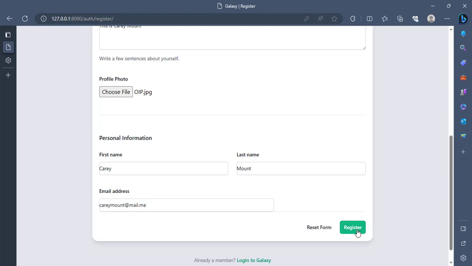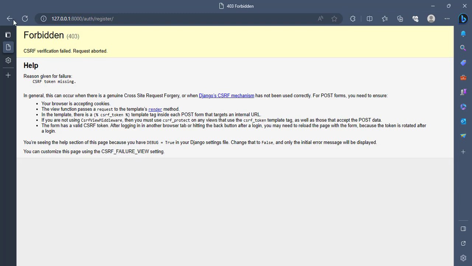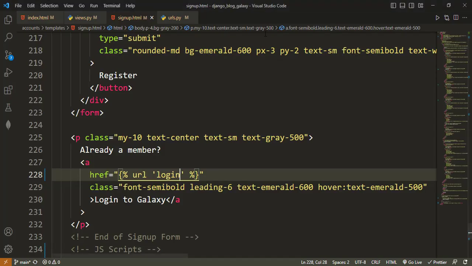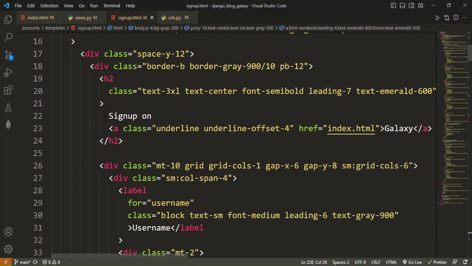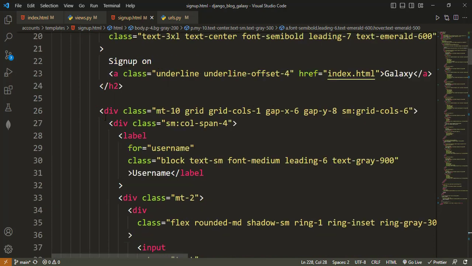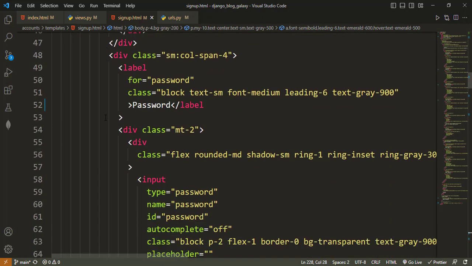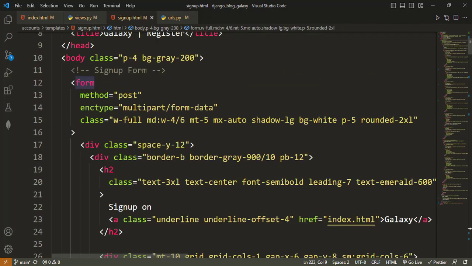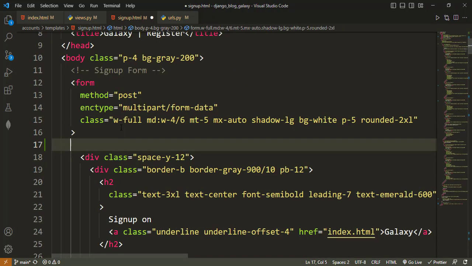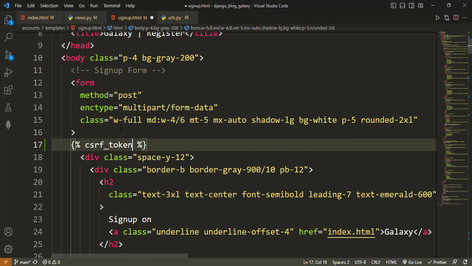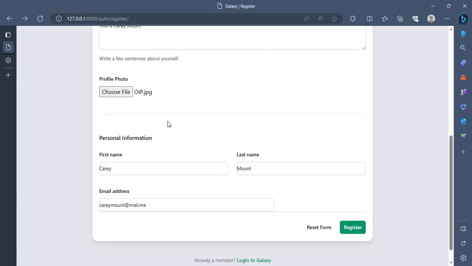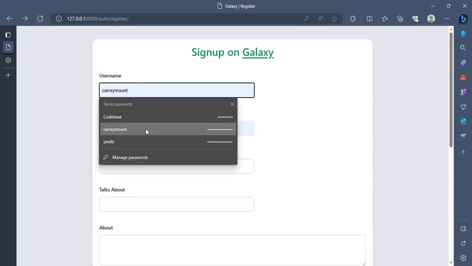Now let's go ahead and register Carrie. Oh yes, there was a CSRF token. We forgot. So before the form, or inside the form itself, should be here. Okay, so just pass our CSRF token here. CSRF underscore token. Okay, so I may have to reload and fill in everything again.